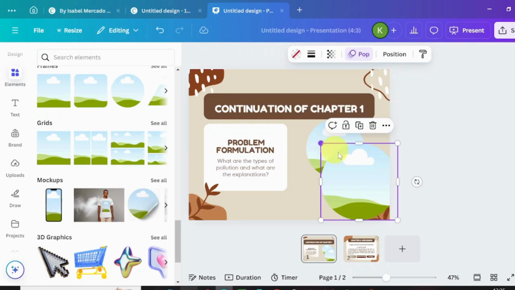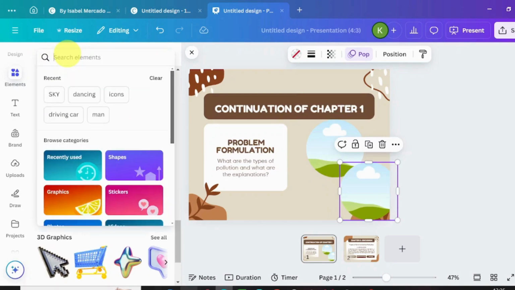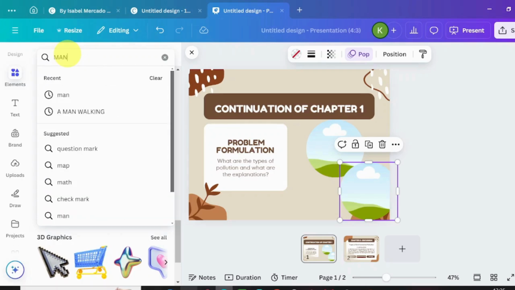I'm trying to resize it. Of course they can't have the same background, so I'll just go to my elements and search for a man. Let me just search for a man.